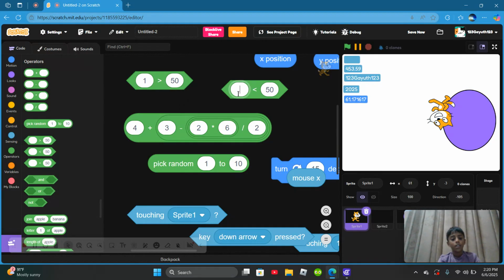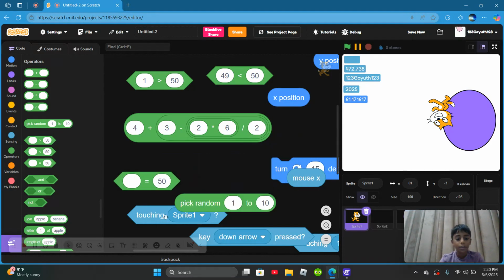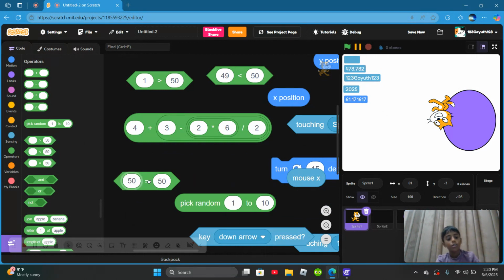Now this is the other way. Is 1 less than 50? True. Is 50 less than 50? False. It used to be less. So let's do 49. Yeah, true. Okay, now equals. Now let's see the equals block. Oh my god, there's so many things everywhere. Now equals, is 50 equal to 50? True.